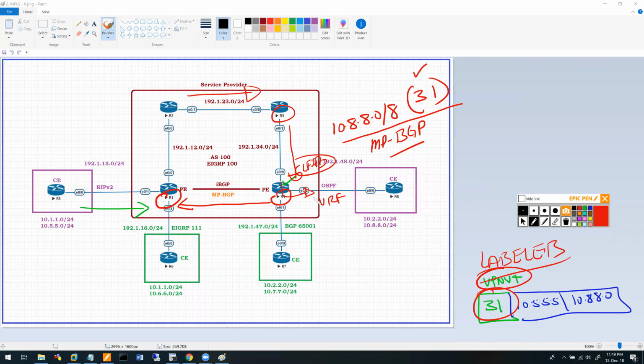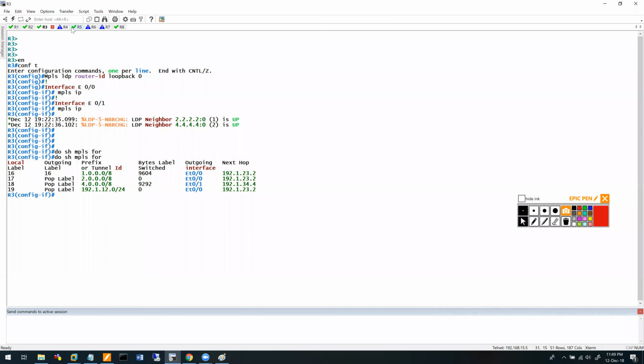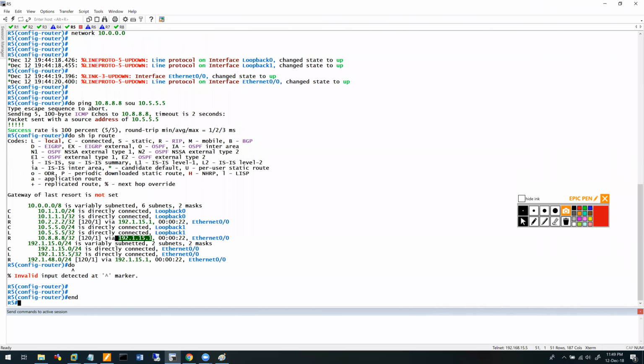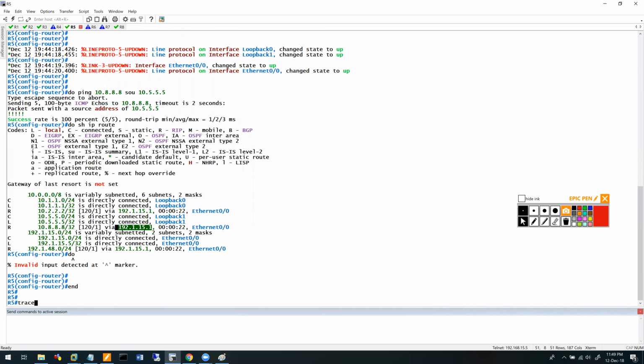It is set by the ingress PE, which is R1 in my case when I'm sending the traffic, and it gets popped by the other side. You can see that in your traceroute, by the way. If I went to R5 and did this, the only thing is on EVE, it doesn't do a proper traceroute, but I'll still show you some part of it. Actually, this one is good.